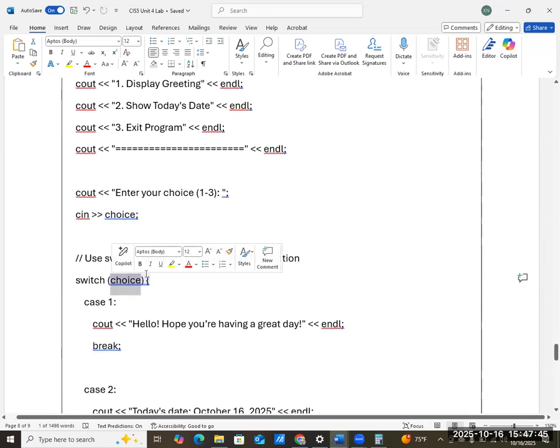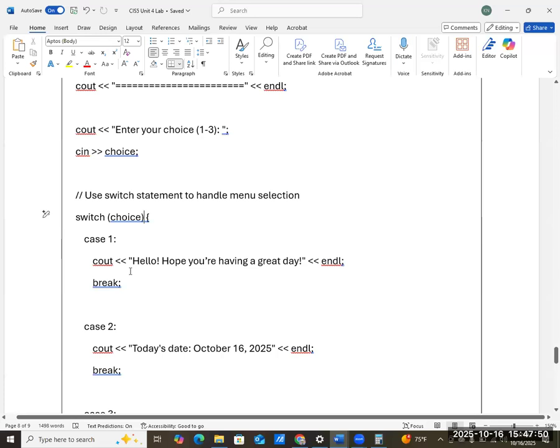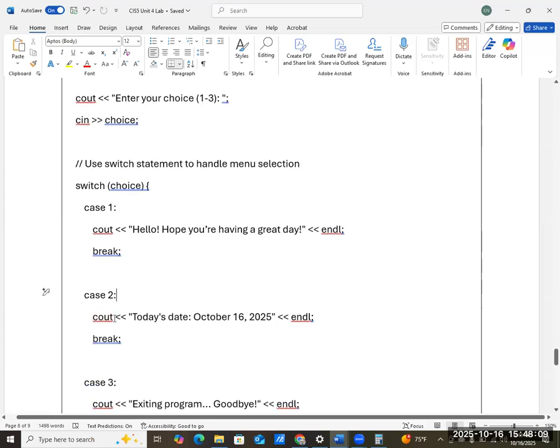Your expression is then included in the parentheses. We would have case 1. If they type in 1, it's going to say hello, have a great day. And then we always want to have a break for each of our cases. Okay, so you're going to have a break statement. Then case 2, we're going to display today's date and then break.